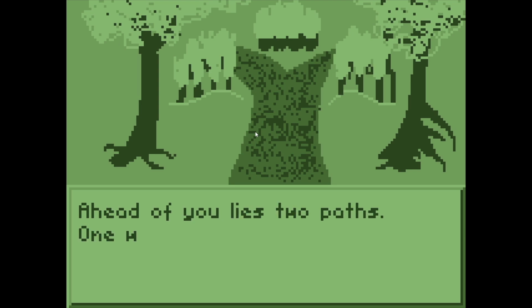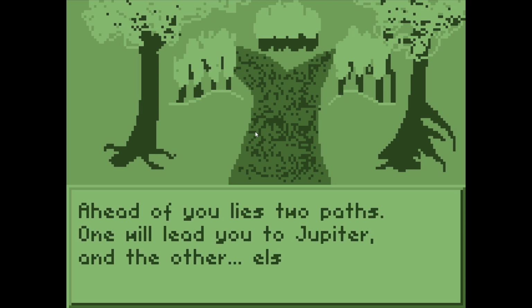Oh, see, I thought it was going to drop me into a game, but I'm still in the same text bit. Two paths. This sounds like a choice, though.